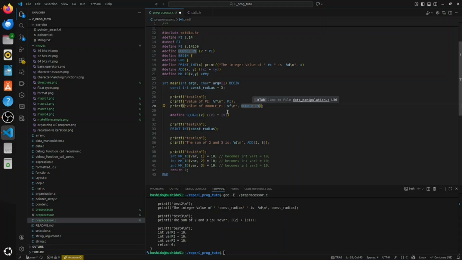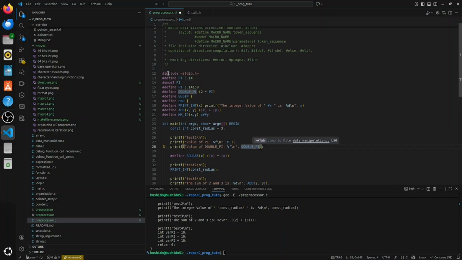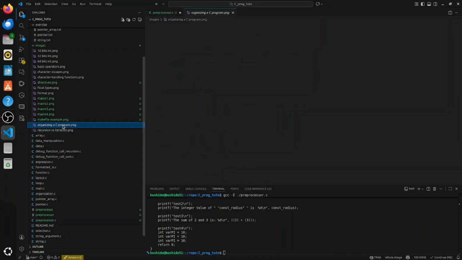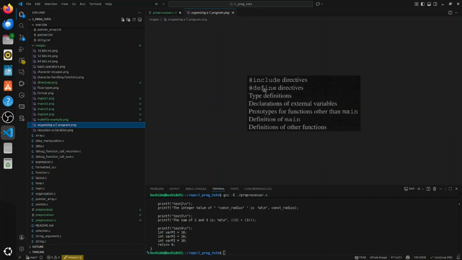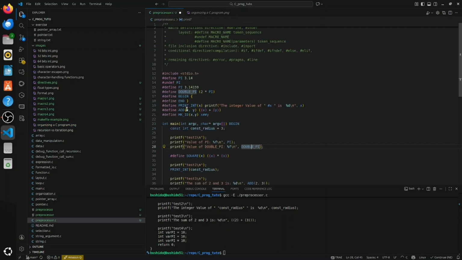The good practice asks you to define everything at the beginning. After the include, firstly include and then macro definition. I have talked about it in the organization of a C program, I think. Yes, hashtag include, hashtag define, type definition, declaration of external variable, prototype for function, then the main, the definition of main, and the definition of other functions. That is the organization, and it's important to respect it. So let's go back.